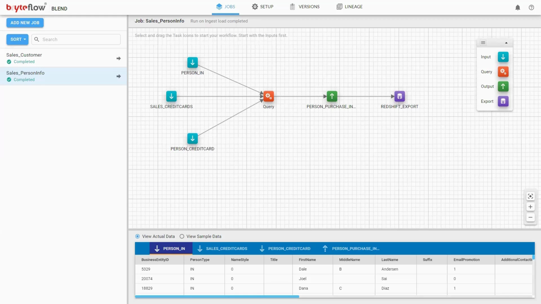Now what Blend allows you to do is it takes files from multiple areas and allows you to combine them together. Now in this case, I've taken 3 files. One is called person, one is called credit card, one is called person credit card. I'm going to mix the 3 and combine them together. The easiest way to do that is using a query box.